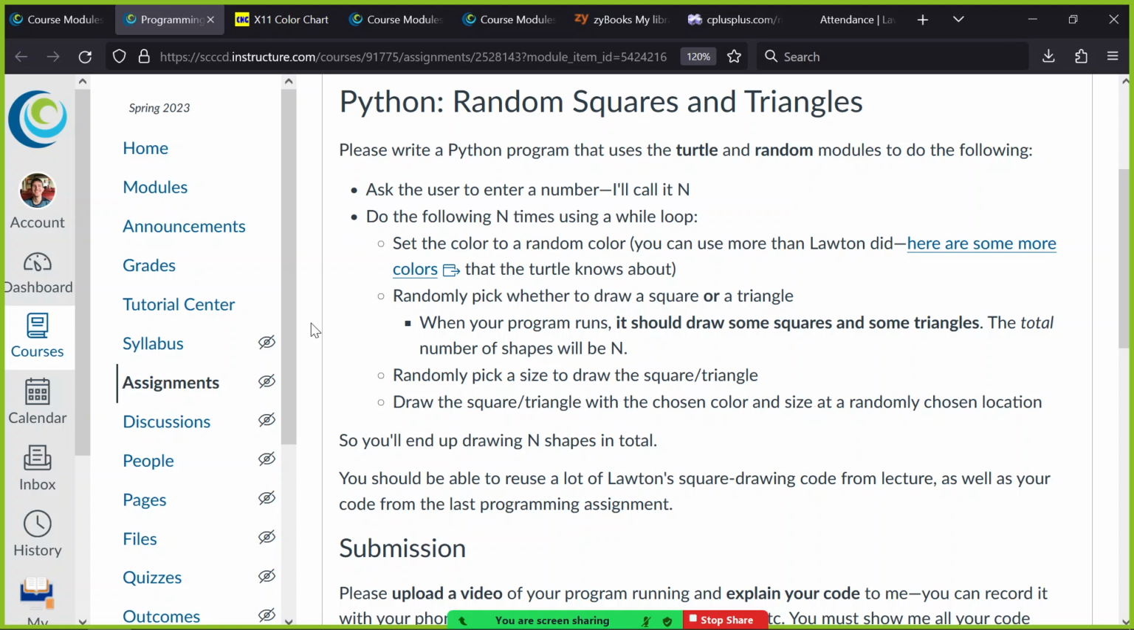Are there any questions about this idea? So ask the user for a number, draw that many random squares and triangles. Just n shapes total. Some of them are squares, some of them are triangles, and it's completely random. With fun colors. So this should look very pretty once you do it. But it will take a little bit of work to get there, and that should hopefully be rewarding.